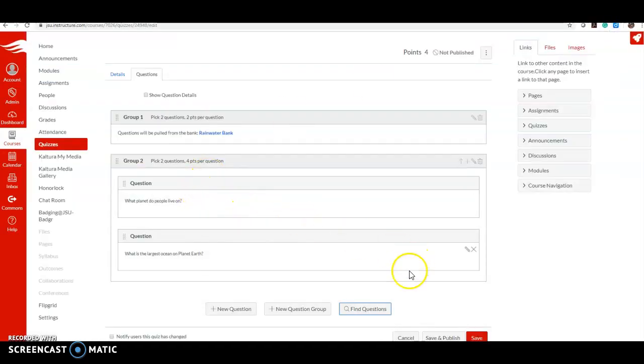So I would recommend using this method, find questions, to link to a group. And that way, if you have to change a question answer after the test has already started, then you can go into one student's test, change it, and it will update it for all the tests. Excuse me, not all the questions, just the single question in everyone's test.